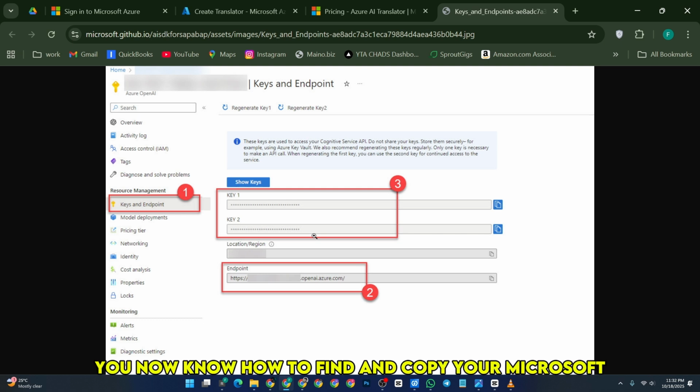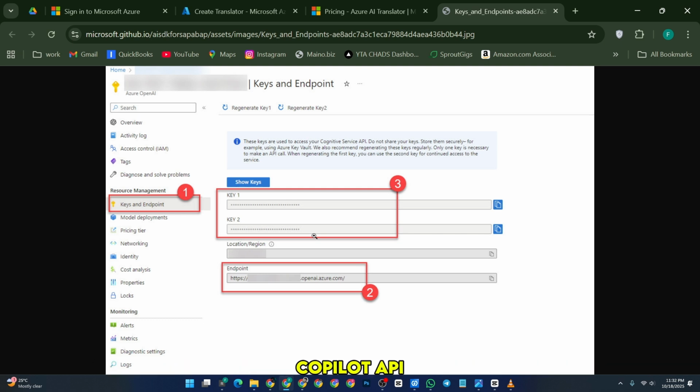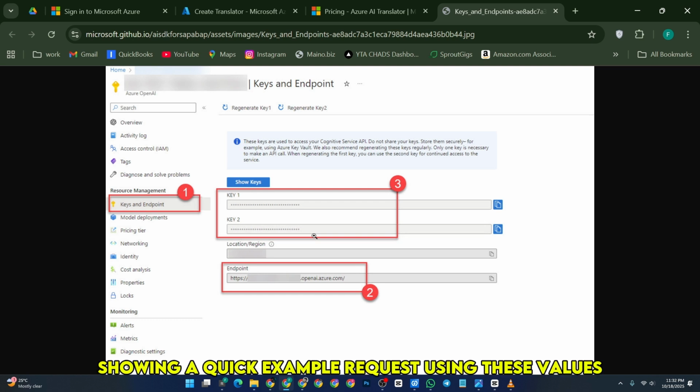That's it. You now know how to find and copy your Microsoft Copilot API key and endpoint in Azure. If you want, I can make a follow-up showing a quick example request using these values.